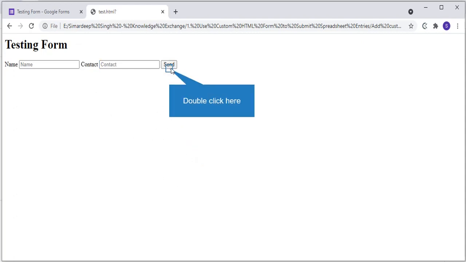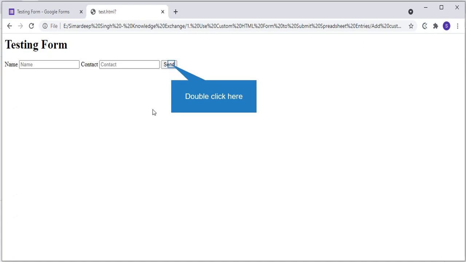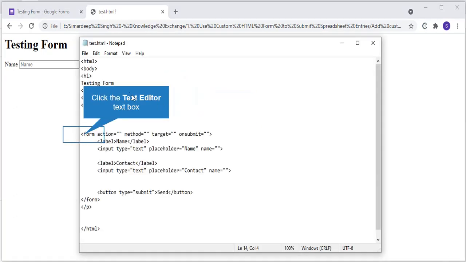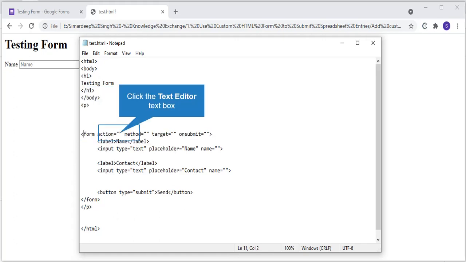So this is a dummy form. When I click on send, it doesn't work. We have to make it work. Here is the code. So this is the form. Action is not defined yet, and method, target and onsubmit are not defined. So we have to define these.